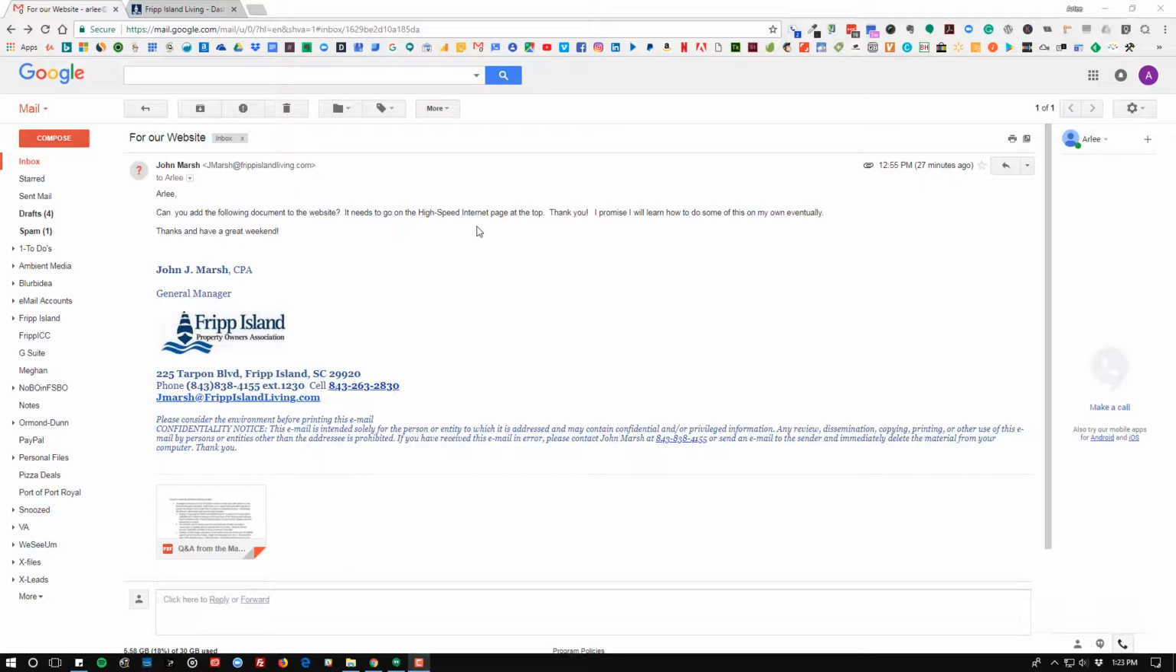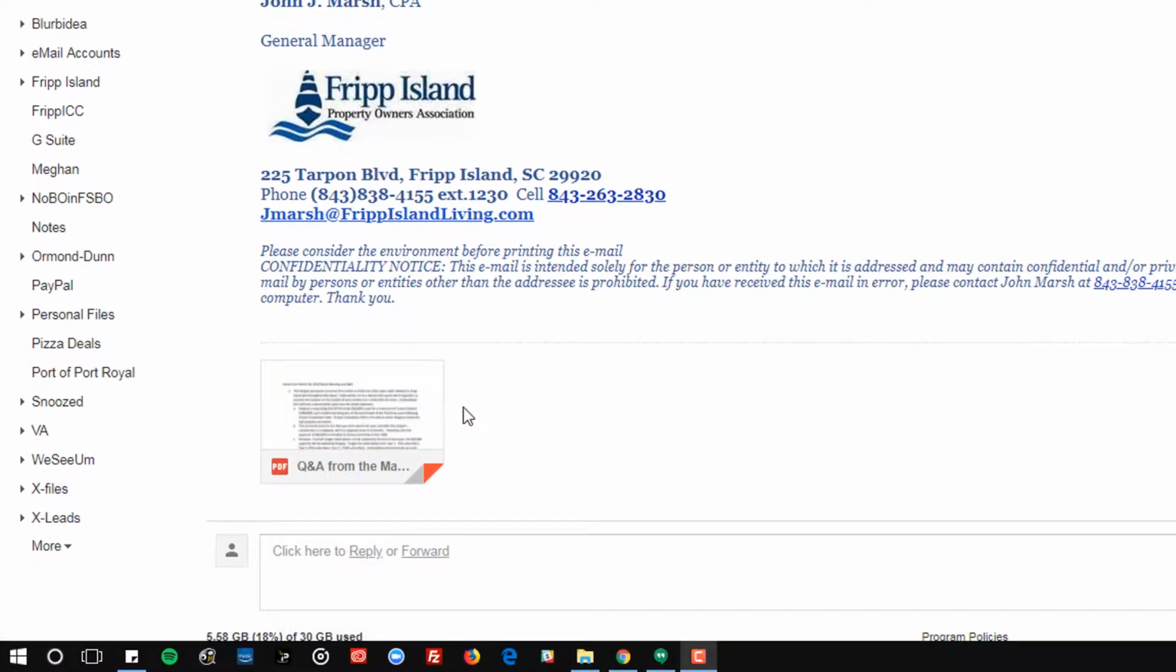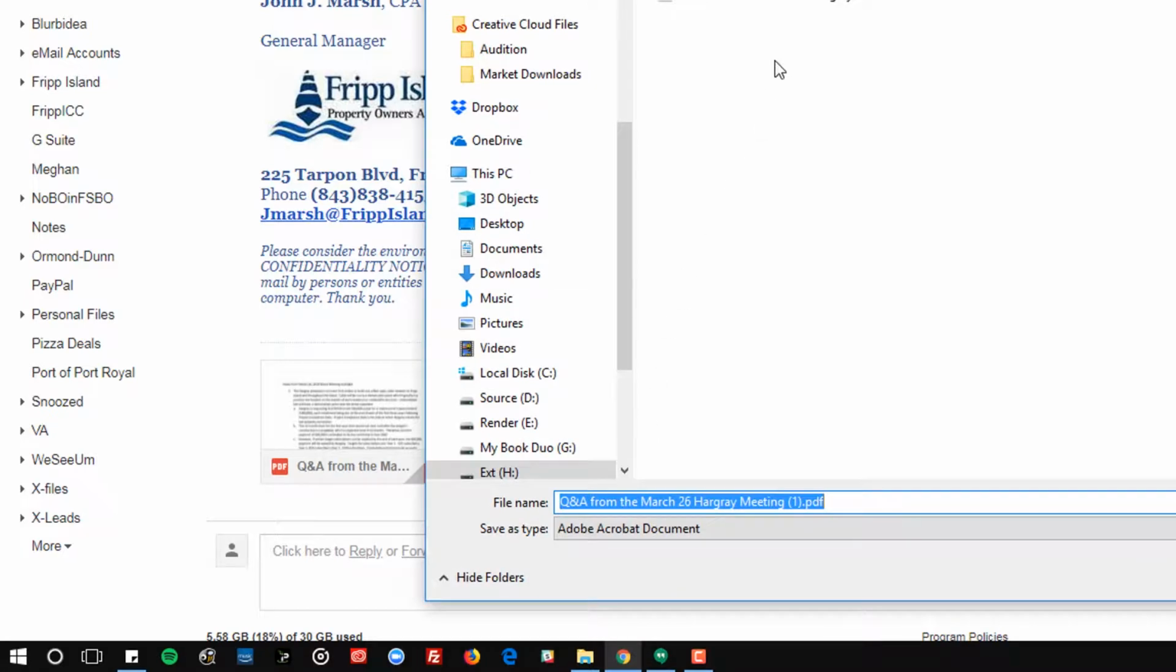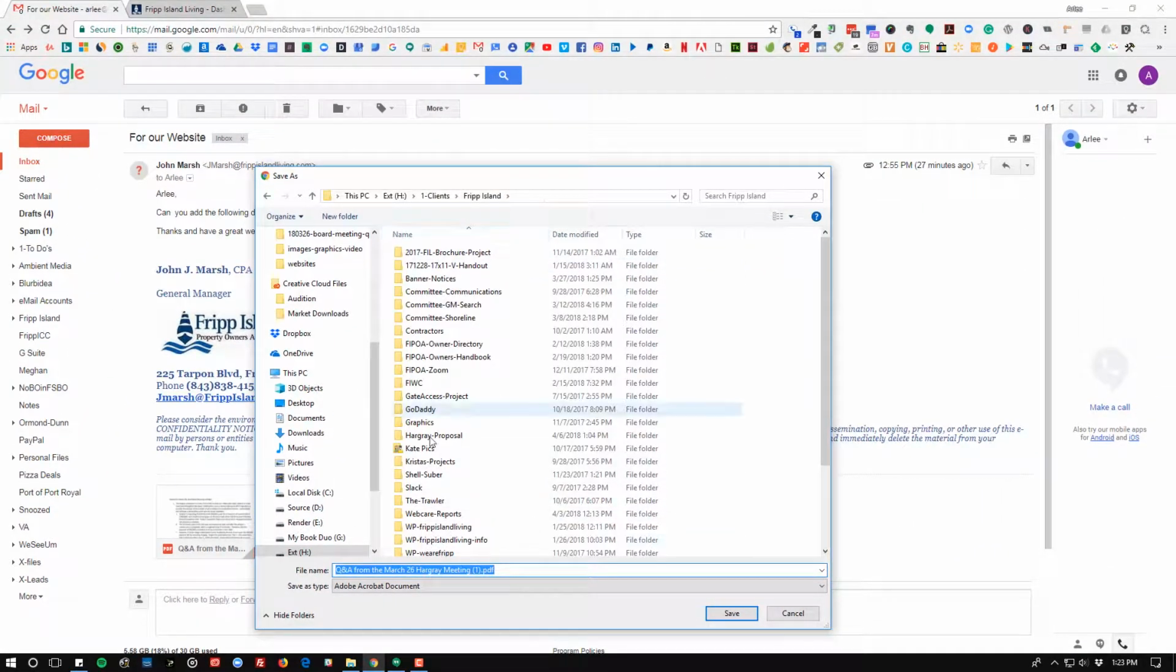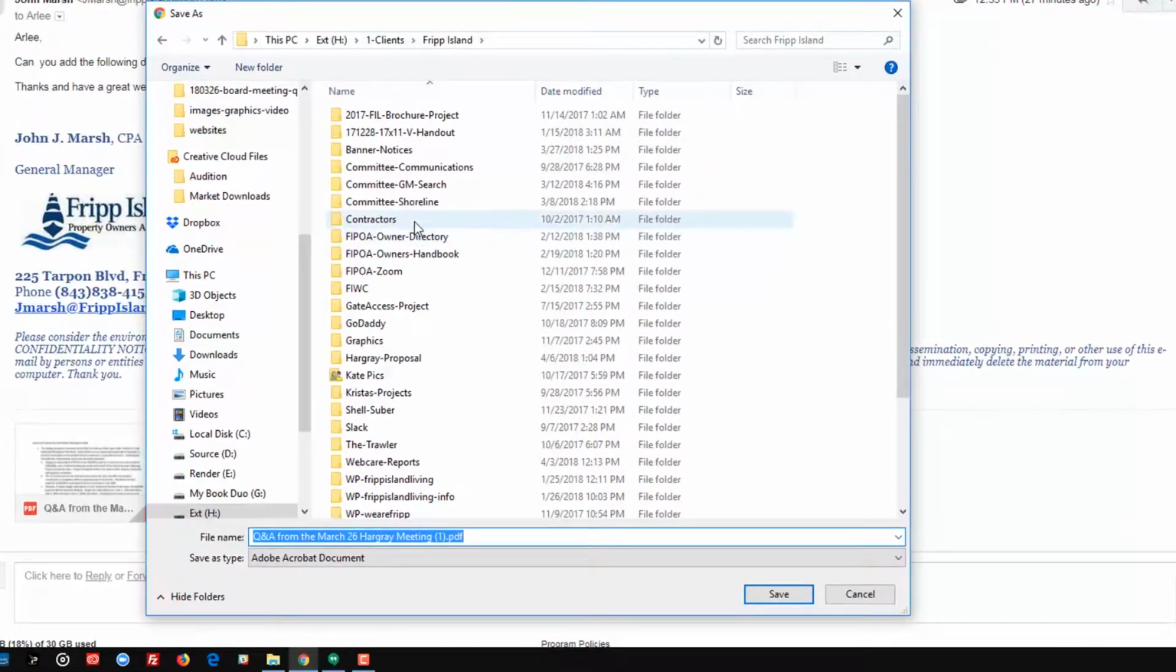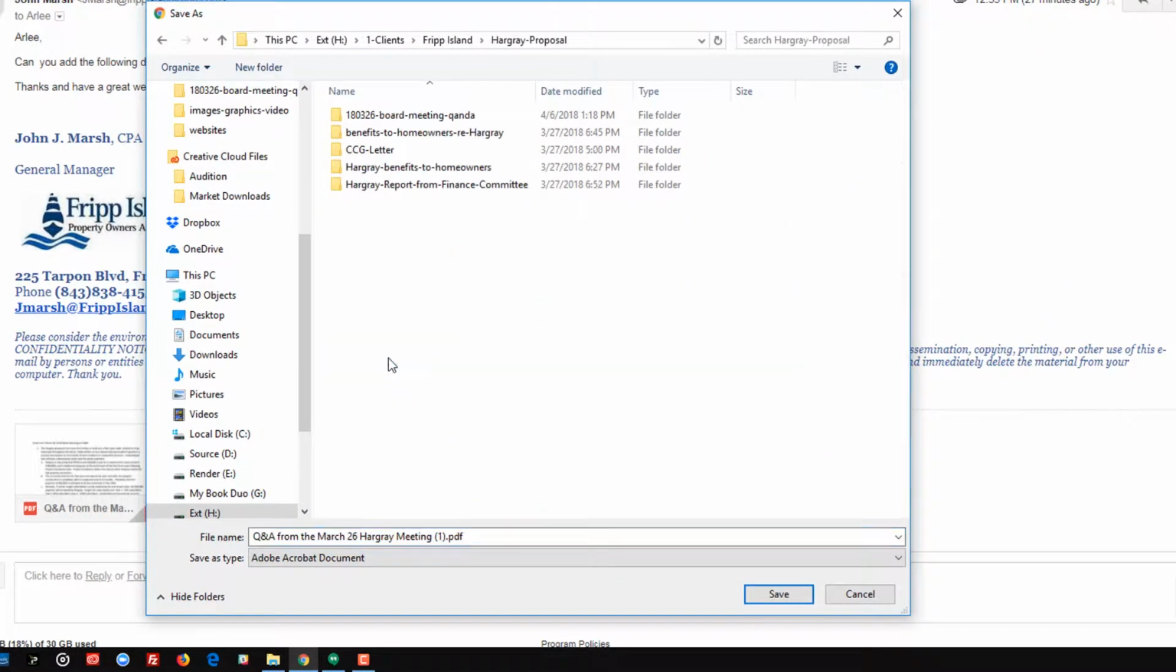So here's the email I just received from you about this update for the high-speed internet. And so what I'll do is, this is my procedure. You've already got the document. I don't have it yet, so to speak. I would click the download arrow, and I would come over here and search for the file. I've got you under, let's see, Fripp Island. And then I've got a file for the Hargrave proposal, so I'd put that in there.